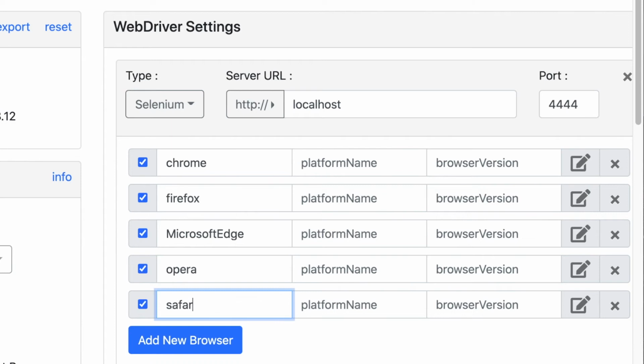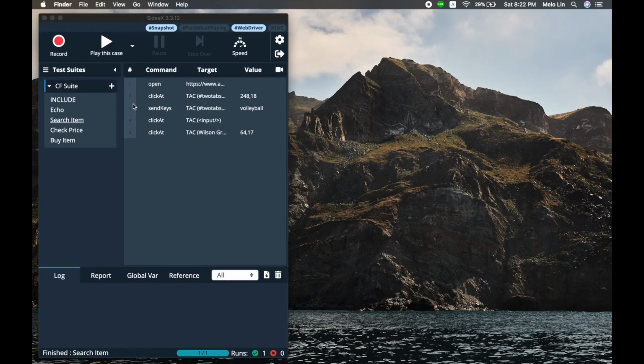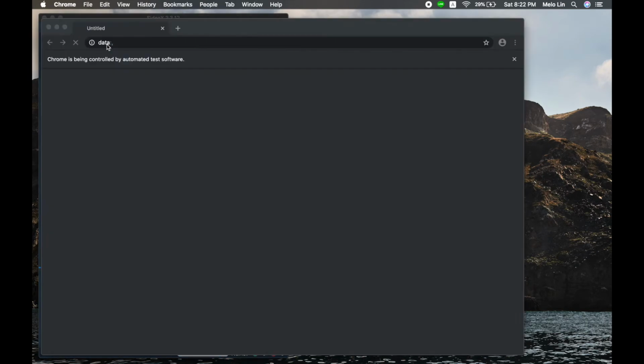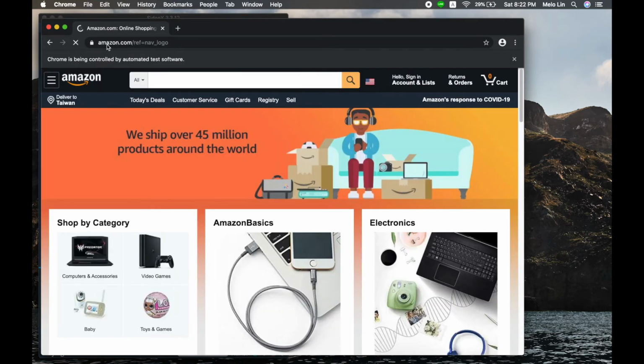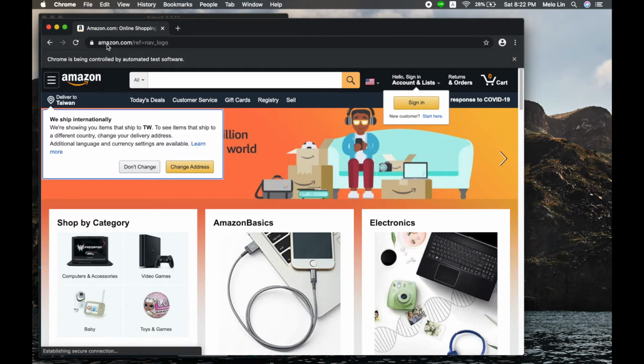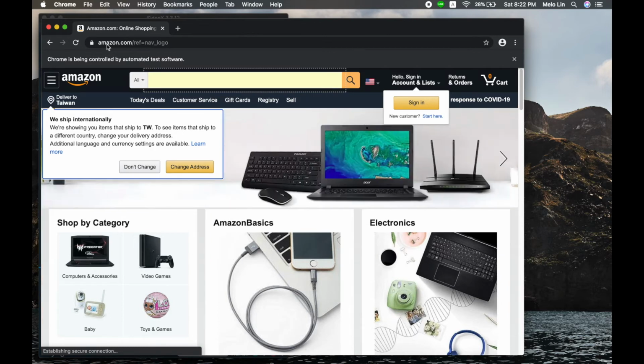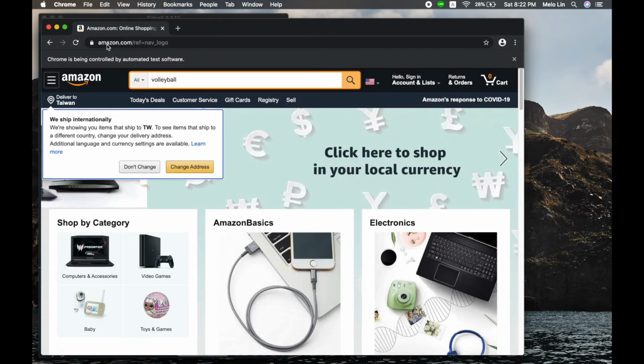Other browser names are in lowercase. And now you're done with the configurations and ready to run your test case on different browsers. All you have to do is return to your CDEX recorder and press Run this case. As you can see, CDEX will automatically open up the browsers as specified in the CDEX option page to perform the same test case that you recorded in CDEX.